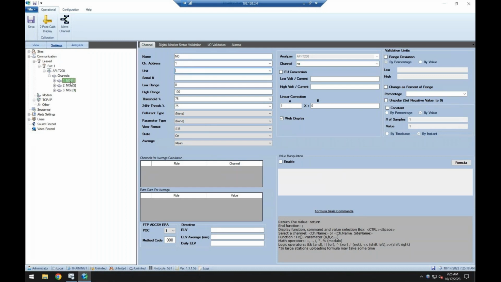So we'll go back to this NO channel. We'll put in units. I'm just going to put in ppb. This is just metadata that will display on the reports and in the Ultimate Viewer program. We could put in the serial number, the low and high range, the threshold. So 75% of the data has to be valid for the average to be valid. Same for the 24-hour threshold.